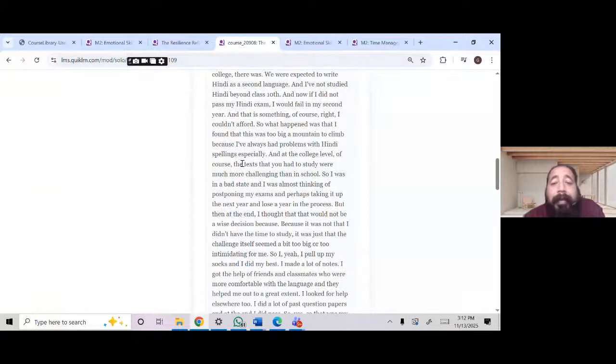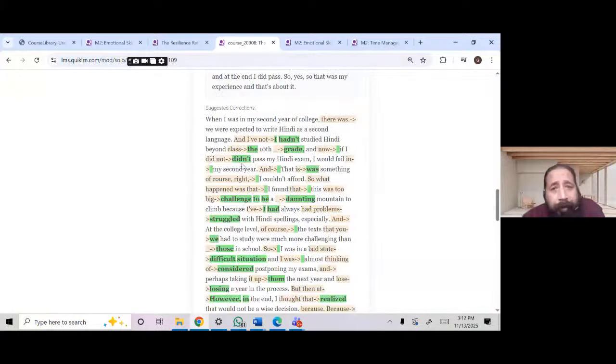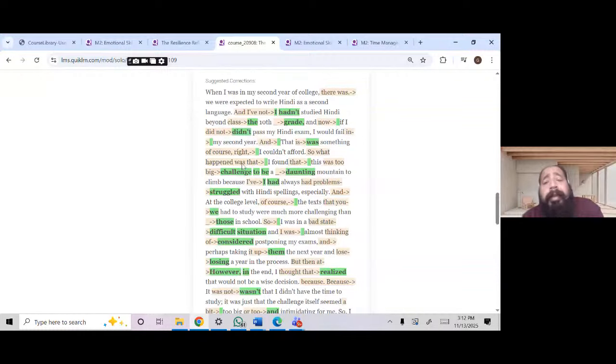This is the corrected version of my work, right? Whatever you see in red, either there's a grammatical mistake or a word I shouldn't have used. And whatever you see in green is a correction. For example, I'll just skip the red part, because the red part says that I shouldn't have said this. So when I was in my second year of college, we were expected to write Hindi as a second language.